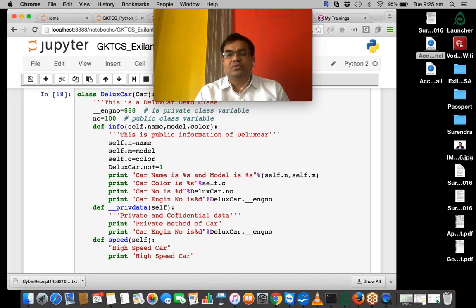Good. Shiv Shankar says that we are not able to override private data. Good point. So what is the output you are getting now?